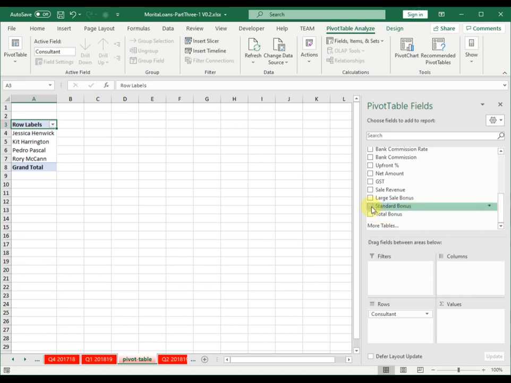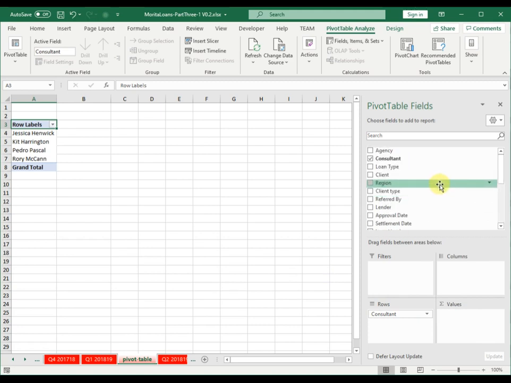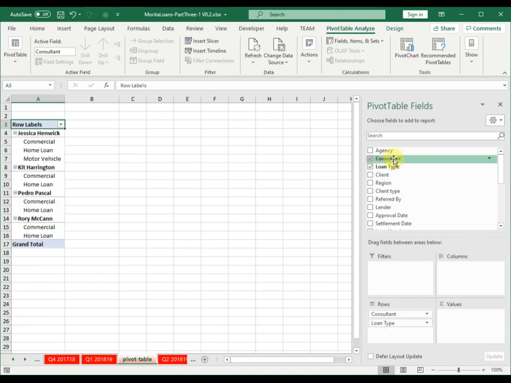So if I see total bonuses, I can click here and it will appear on my values side of the options here. You notice here also it says sum of, so we'll attempt to have a look at it in a second, but this is just to show you the example. I can click that and drag it off, but the example for the session is to pick consultants and loan types, right? So what I would like is to see more detail within the row information here.